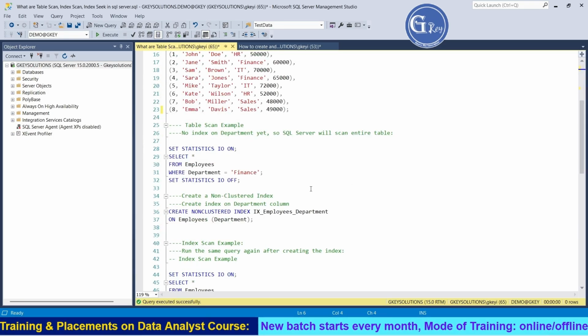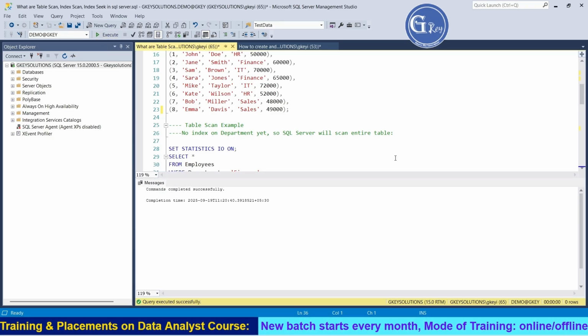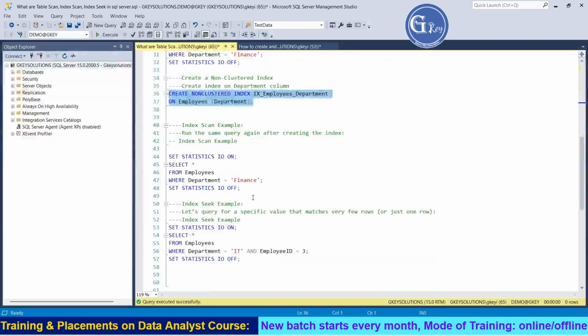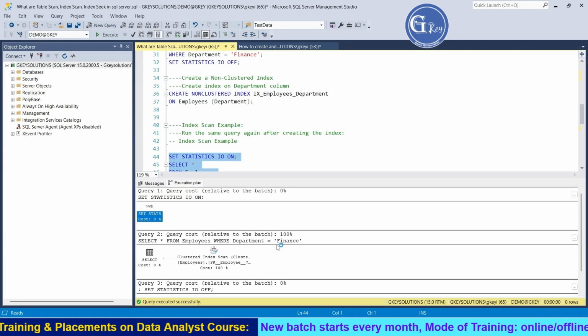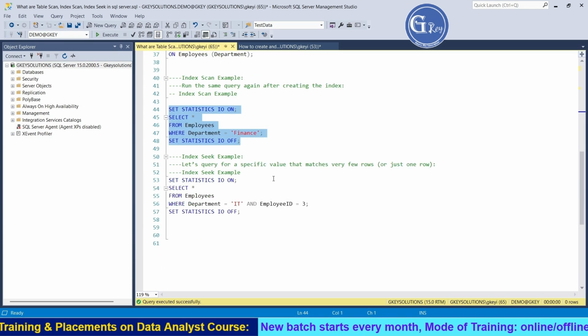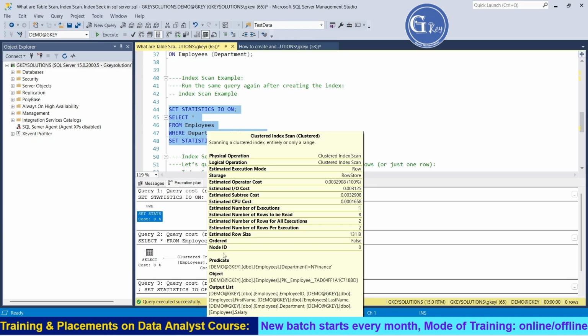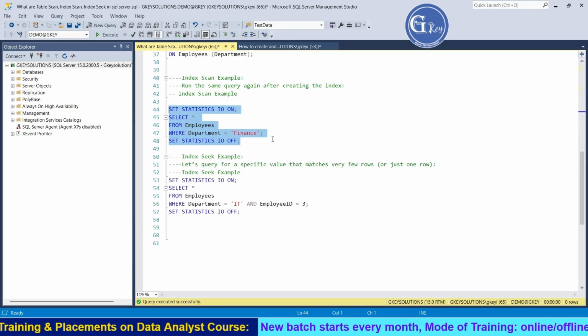If you want to create other indexes like a non-clustered index, once we create a clustered index, then we can go and create other indexes like this. We have created the non-clustered index here, and if you see the statistics again, you will see the clustered index scan, not clustered index seek. Why? Because still now we are at a clustered index scan only.